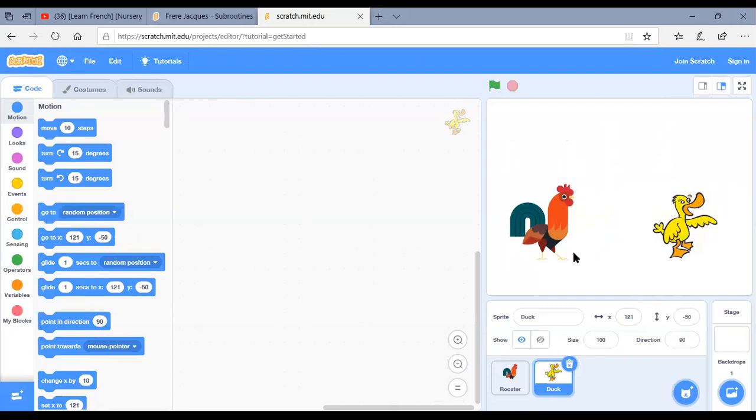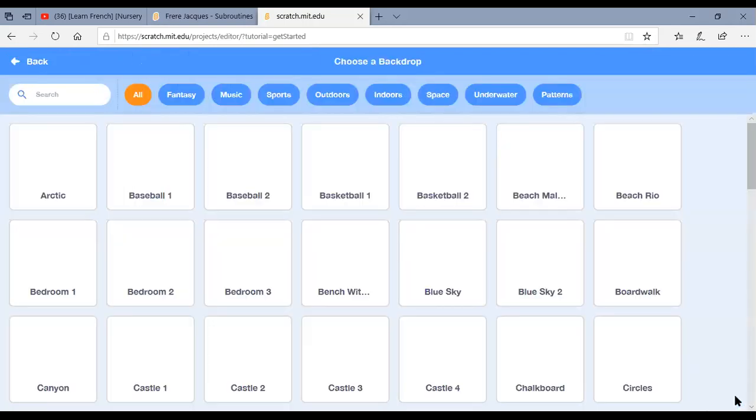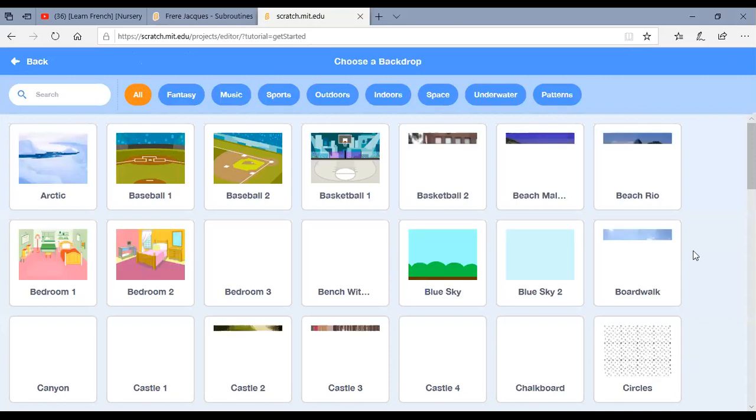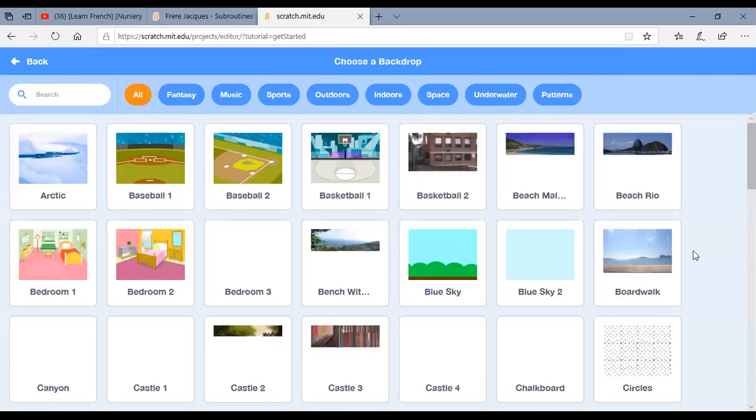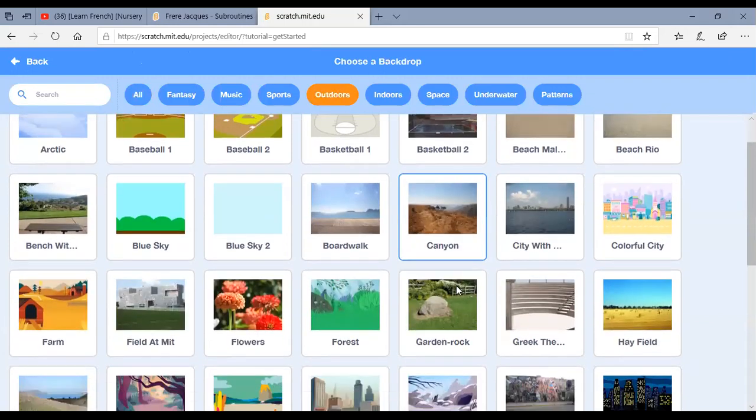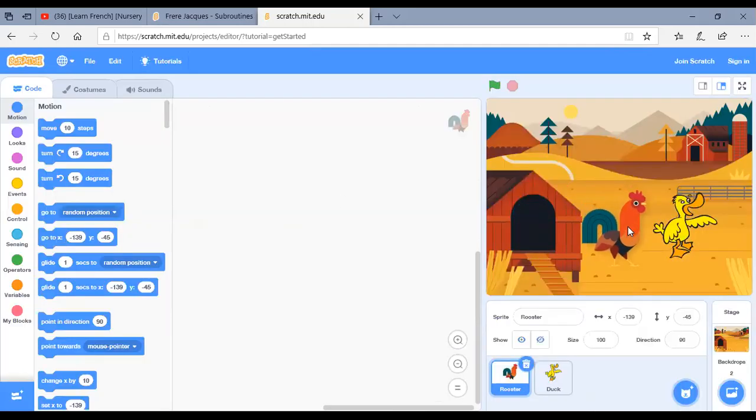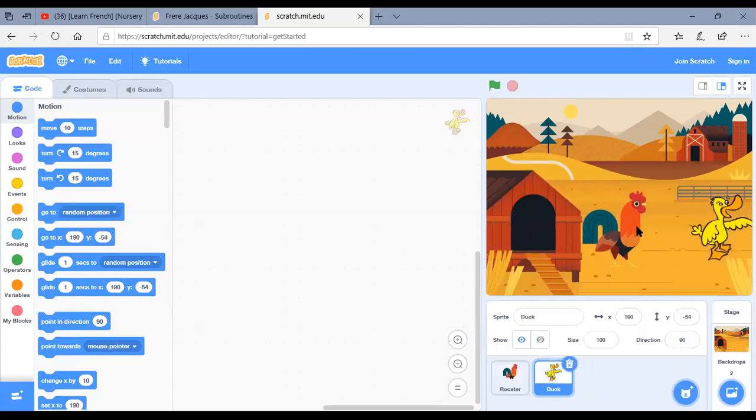Now I am going to put a stage as well, or a backdrop, we call it a backdrop. How do you put a backdrop? You go here, choose a backdrop, and we will give a nice backdrop to this. I don't know whether we have farm. Let's see. Maybe this. Yes, we have a farm here. Wonderful. So I have put this.